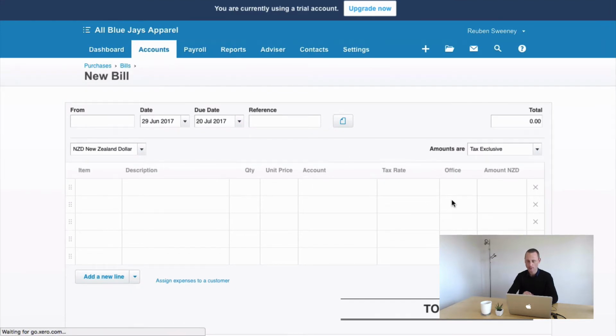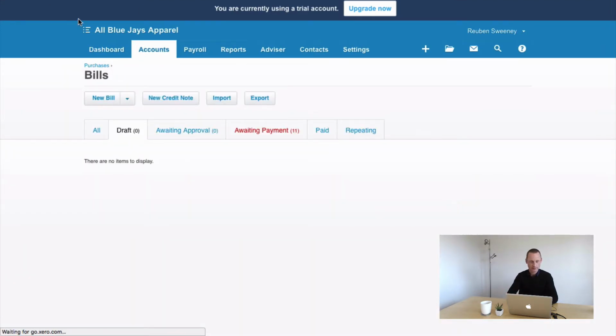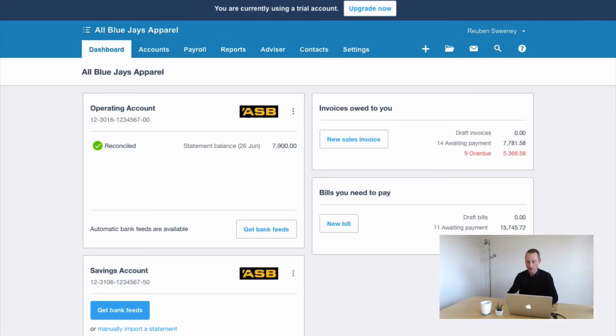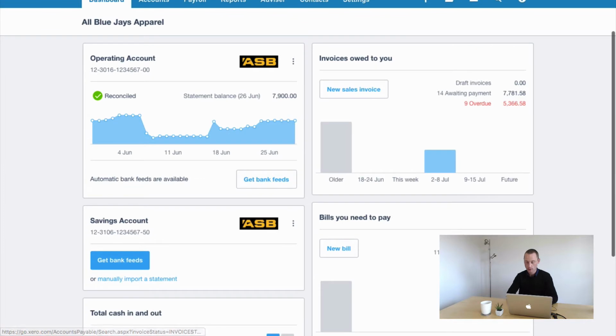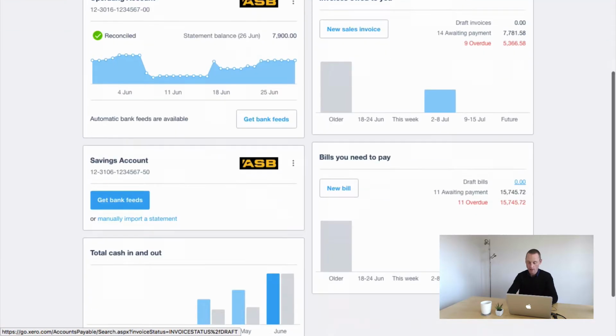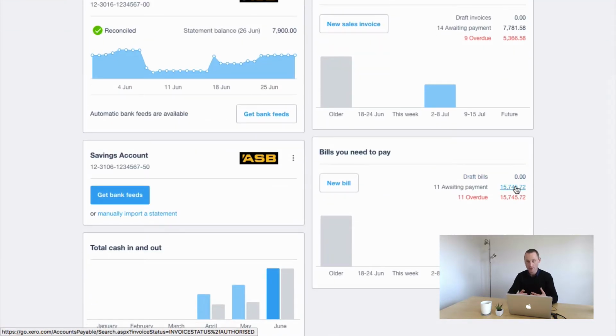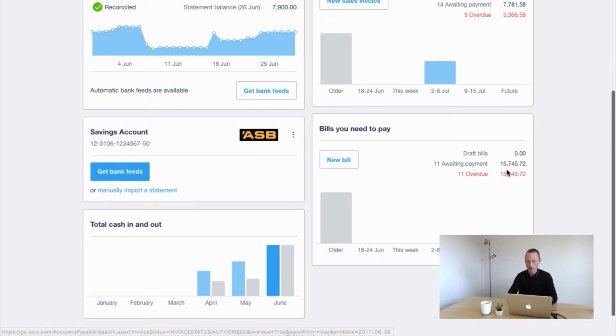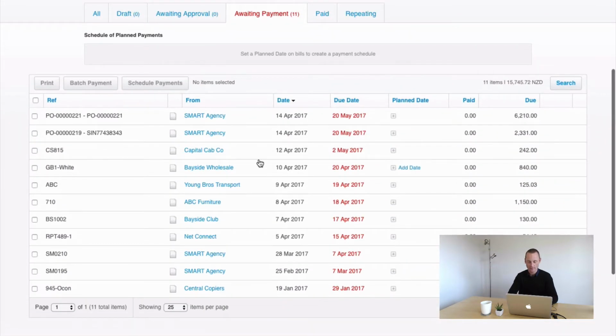What it also shows you is a breakdown of the draft. If we just head back to our dashboard now, a breakdown of all the draft supplier invoices we have, so the ones we've entered in but yet to approve, all the ones that are awaiting payment, so approved, that are lined up for payment, and any that are overdue as well. So like a lot of areas of Xero, if you click into these numbers here, that'll take you to the underlying transactions that make up that figure.